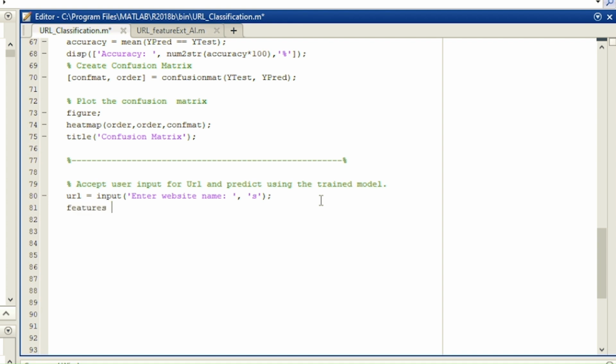Next, we call our feature extraction function, URLFeatureExtAI, passing the URL as a string. This function processes the URL and extracts important features that will help the trained model classify it as phishing or legitimate. We now use our trained model to make a prediction.